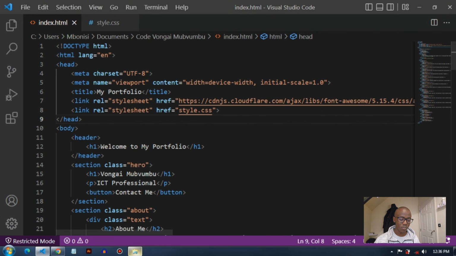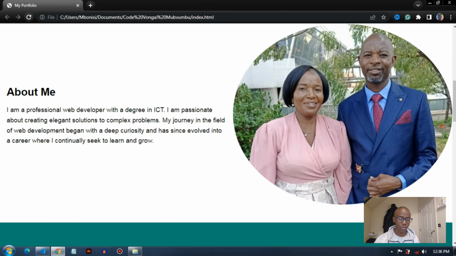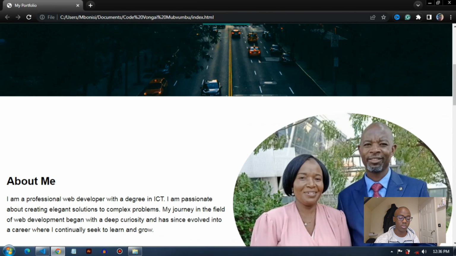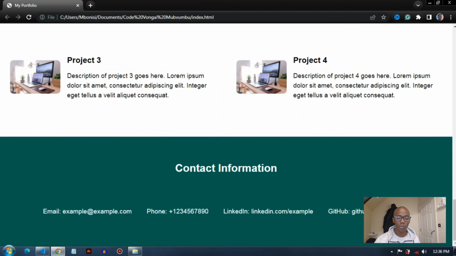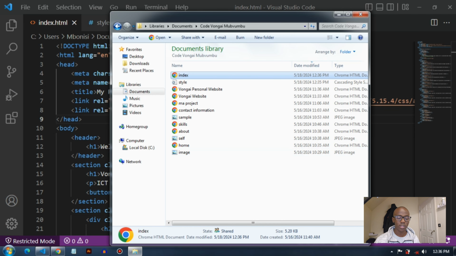And if I go back to the Chrome browser and hit refresh, you'll see what will happen. Now the styling has been applied to the website. So that's how I can create different files. This is the HTML code, and this is the CSS file.